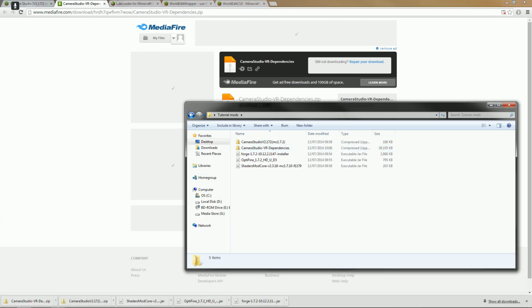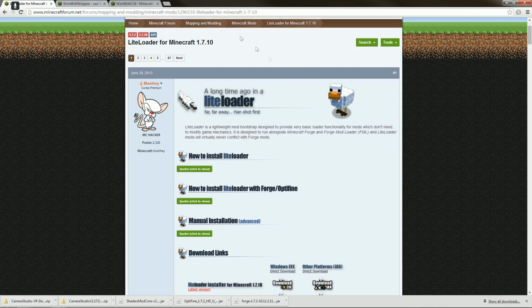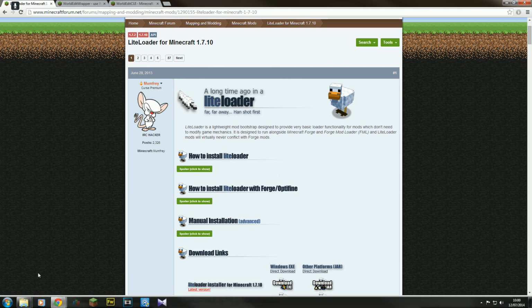Throw it in there. We've now got all of the Forge mods, so that's the first step. You could obviously get all the Lite Loader stuff and install it there. We're actually going to be doing that as a step 2, and we'll make sure that this works.